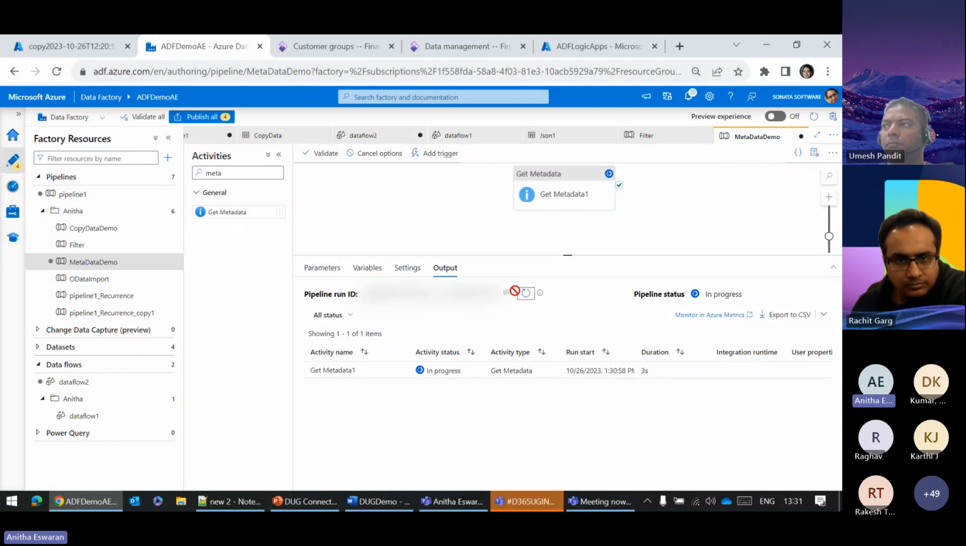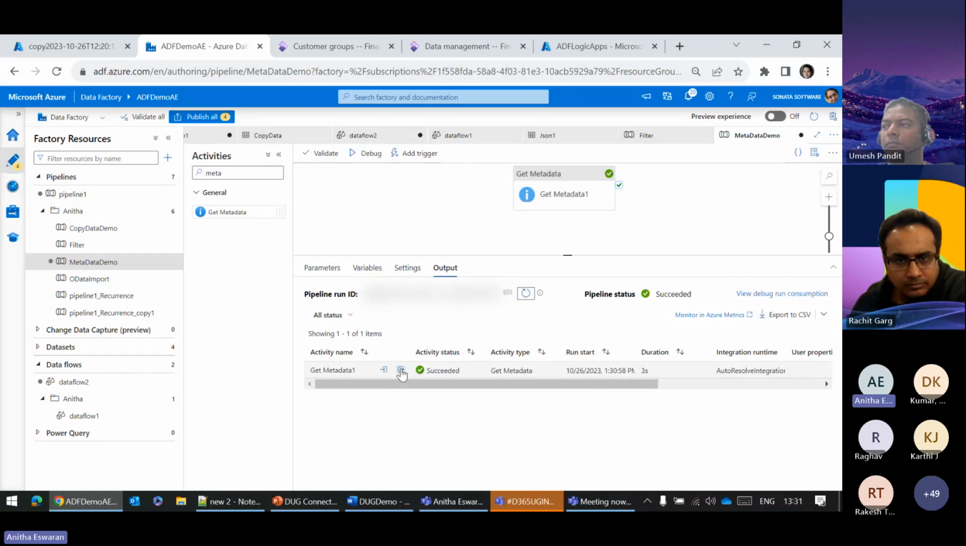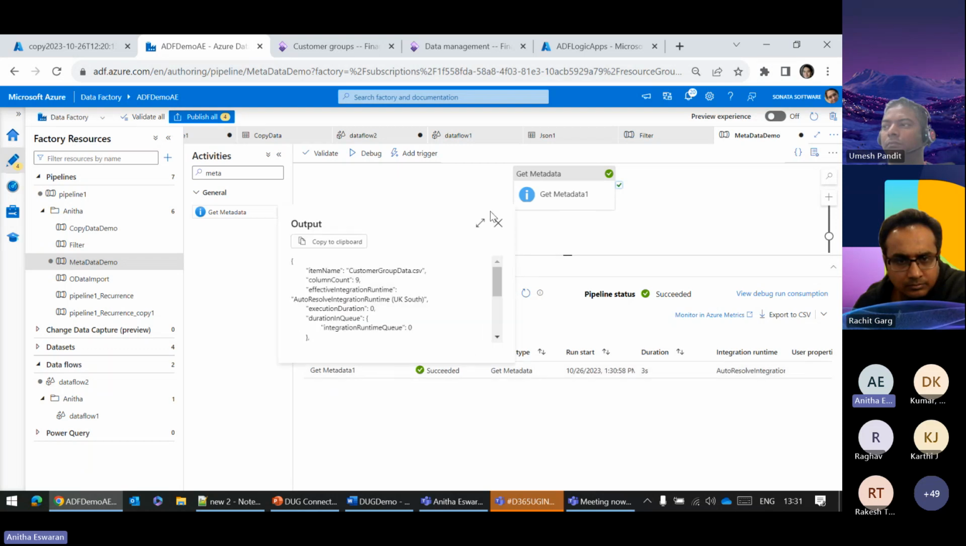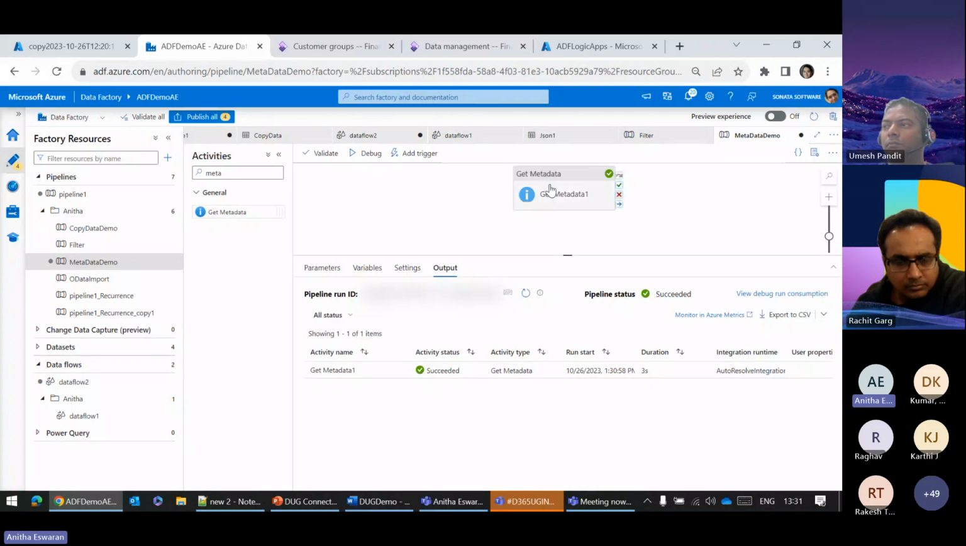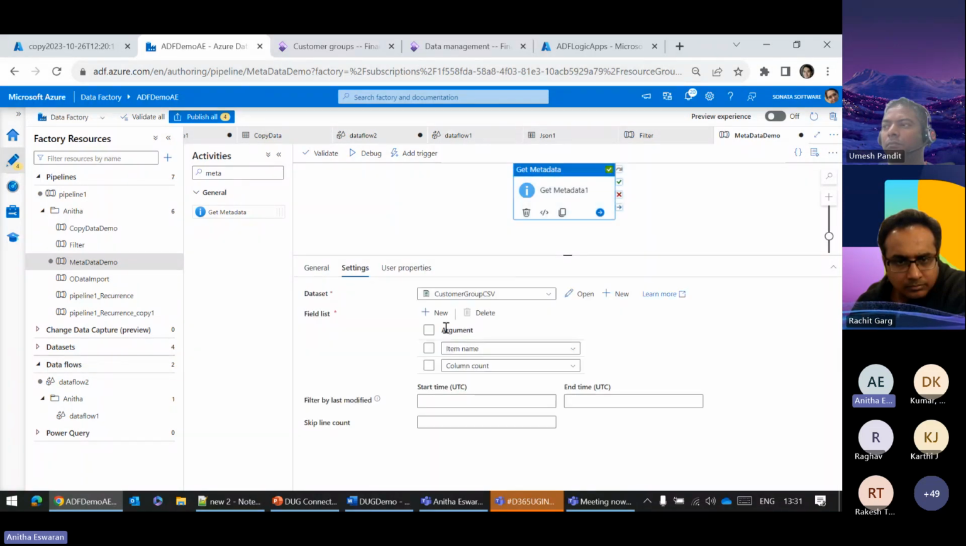This is not going to take much time. See, it has succeeded. And if you see the output, as usual you have input and you have output here. The item name is customer group.csv and the column count is 9. So I have 9 fields here. If you want to add further arguments in your execution, that also is possible.